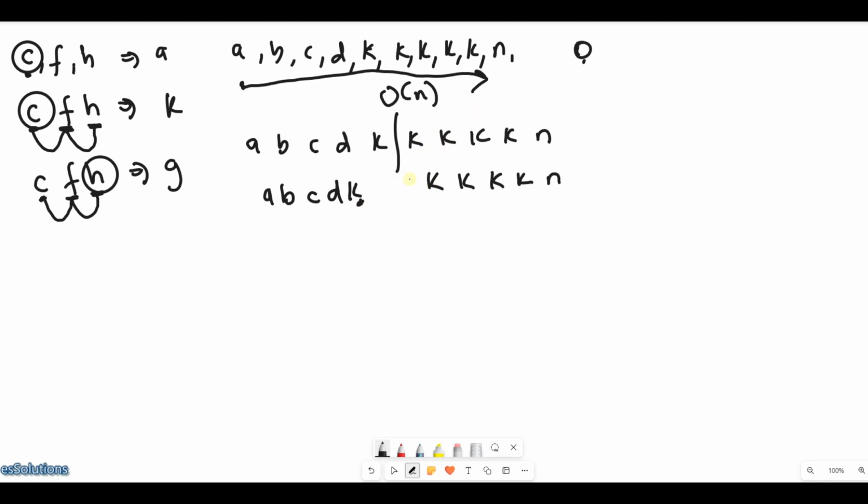So we know that O definitely cannot be on this side anymore, so we focus on this side. We have K, K, K, K, N. We divide it by 2 again, so we have K, K, K on one side and K, N on the other side. We check, is this K greater than O? No. So we know it's definitely not this side, so we focus on this one again and divide it into 2 again.